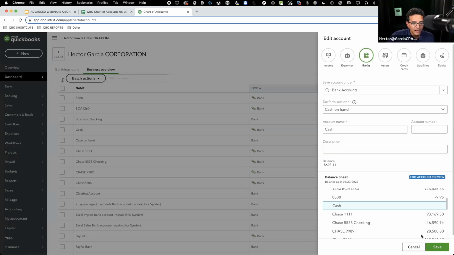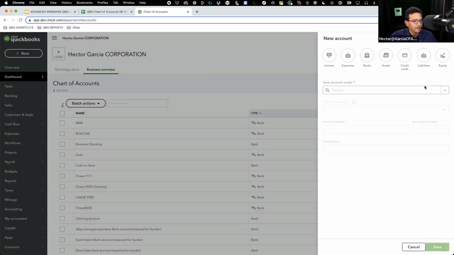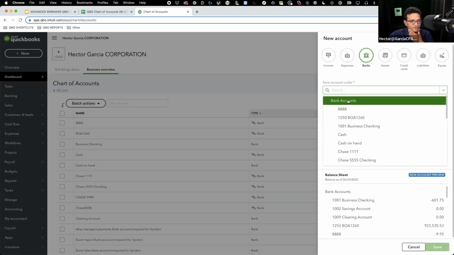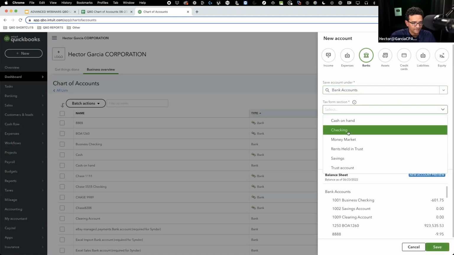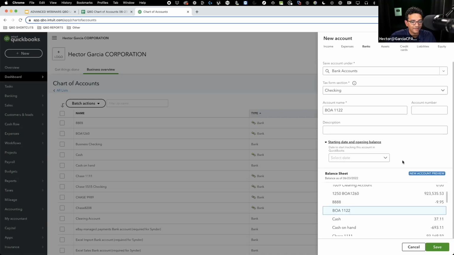Now, the other thing that's worth mentioning is we can create new accounts. I'm going to go to new here, and I'm going to create a new account under banks, and I'll create a new one under bank accounts. And let's say I'm going to put here checking, and then I'll put here BOA 1122. And then here it says starting date and opening balance.